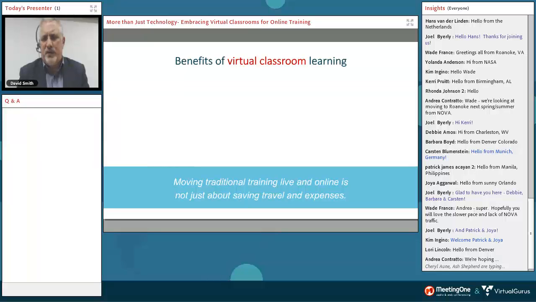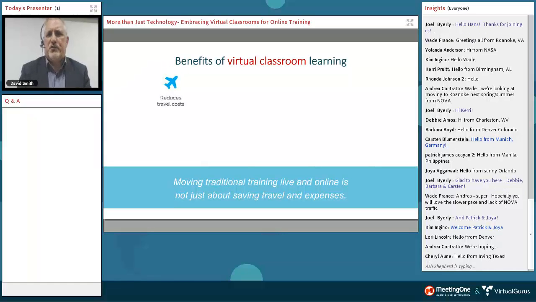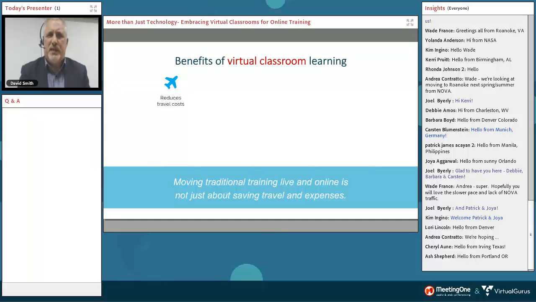And before we do that, I want to get you thinking about, well, yeah, we know that the virtual classroom gives us this benefit: it helps us to reduce our travel costs, because we don't have to take those groups of learners and transport them around the world and have the associated travel cost and hotel expense.